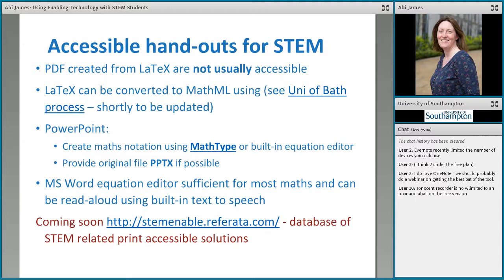If you're thinking about handouts and materials, giving people electronic reading material, again, PDFs often created from LaTeX are not usually accessible, but the University of Bath have done some work in this area, and they have published a guide of how they convert their LaTeX files into accessible Word documents. So again, if you've got access to the PowerPoint at the end, you can go to those links.